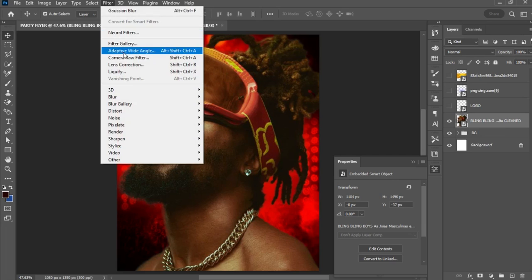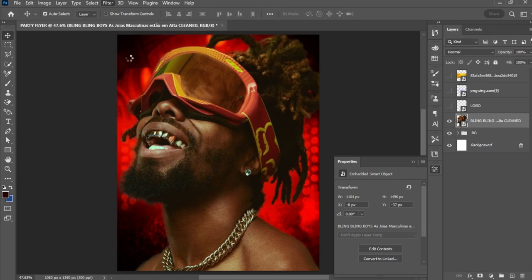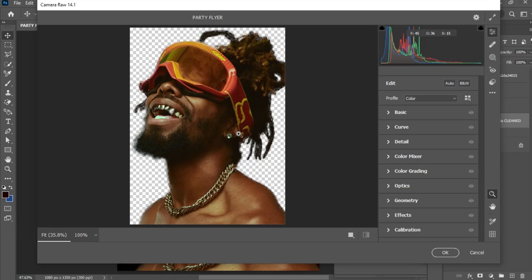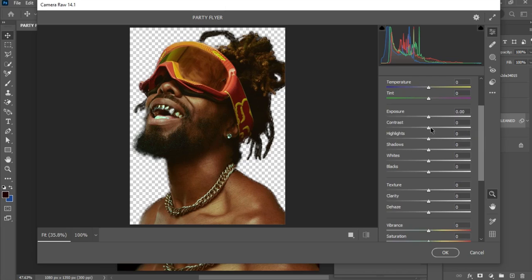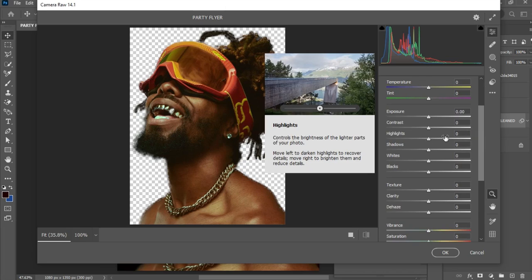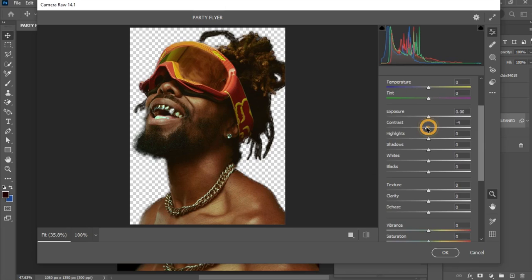I'll slide over to Filter and activate the Camera Raw filter. So over here we have the Camera Raw activated on my PC. So I'll start with the basics precisely. For this image, I'll be working on the basics and making little adjustments on the highlights as well as on the shadows as well. So I'll start by making little adjustments on the contrast as well as little adjustments on the highlights.